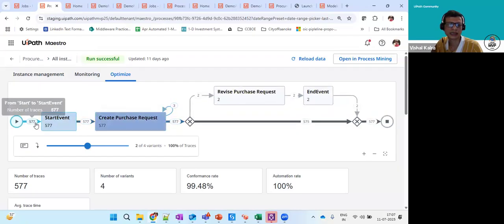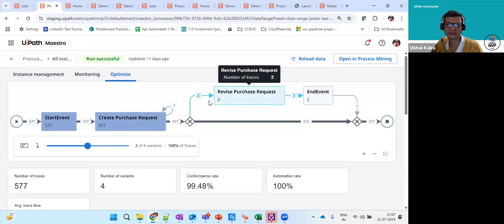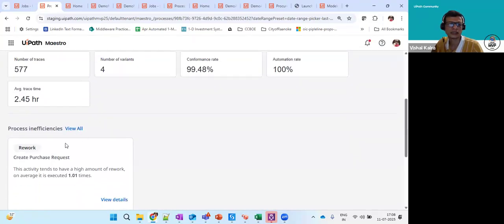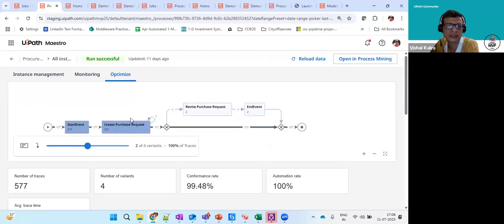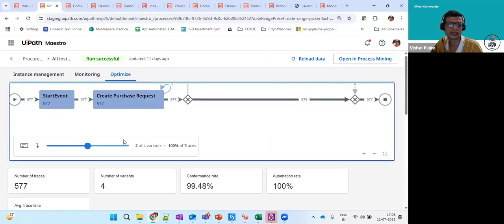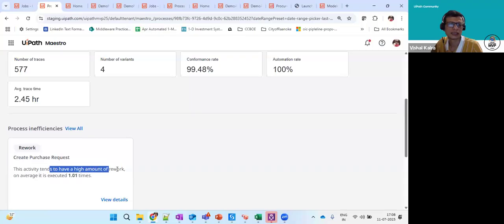So again, this many traces, this many instances, this step is executed the maximum number of times, then depending on the branching, this number will reduce, right? Every time I run, this event has to get executed. Then depending on my flow, it may go into this flow, another flow, and so on, right? And here it will give me details on how I can improve my process. I have mostly created the failure here. That's why it's saying that this flow is having more failure. So if I come here, it's saying it tends to have a high amount of rework on average.